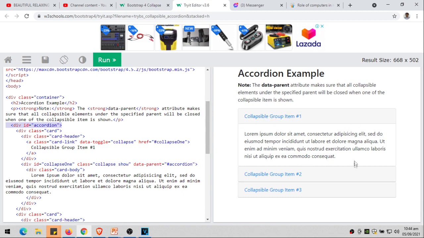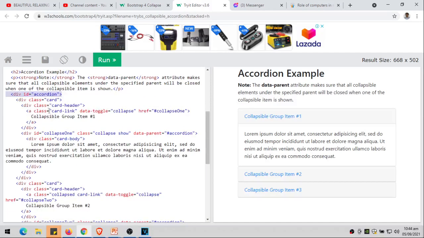So these are actually 3 cards here used in our accordion, and then this is one card. So the first one, this one is a card. This is the card header, and this is the card body. So the card header contains a link. So this one is the link. So card link, data toggle collapse. So that's where you place data toggle collapse. And then href is collapse 1. That's the ID of the body, the container that contains the body.